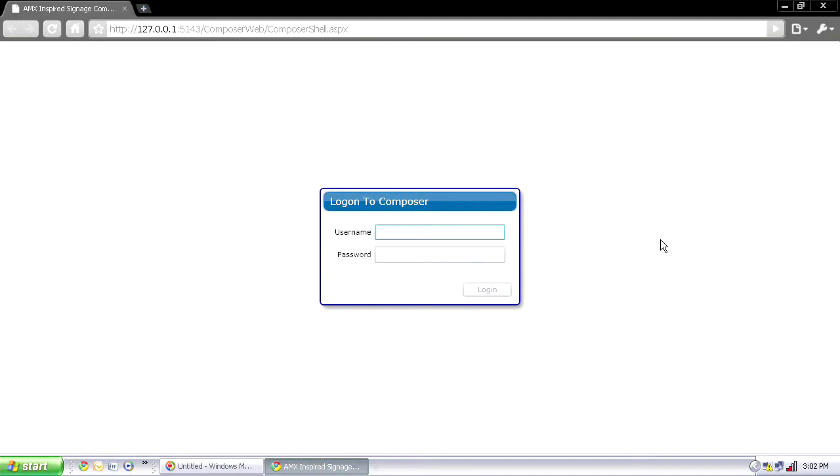Either way, the software itself is essentially the same, and once you navigate to Inspired Composer, you see this login screen. Now, to get into Composer and start preparing to create your digital signage, you need to enter your username and your password. What your username and your password are will depend on your particular system. However, the default username and password is administrator for the username and administrator for the password. So you type administrator, administrator, and then click Login.